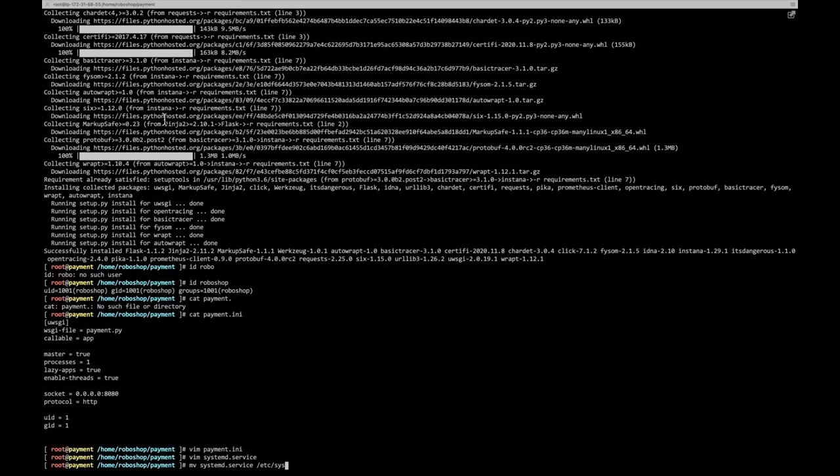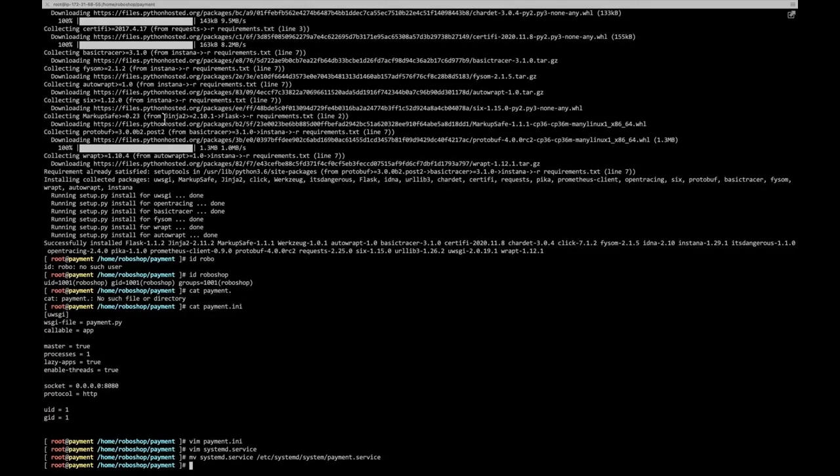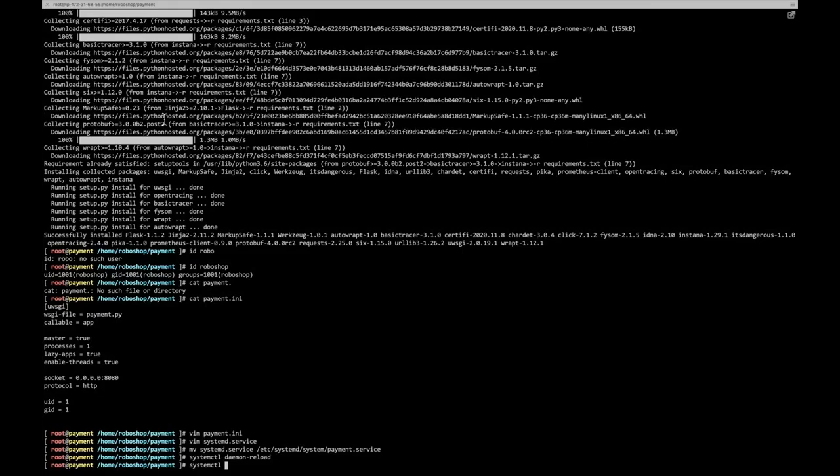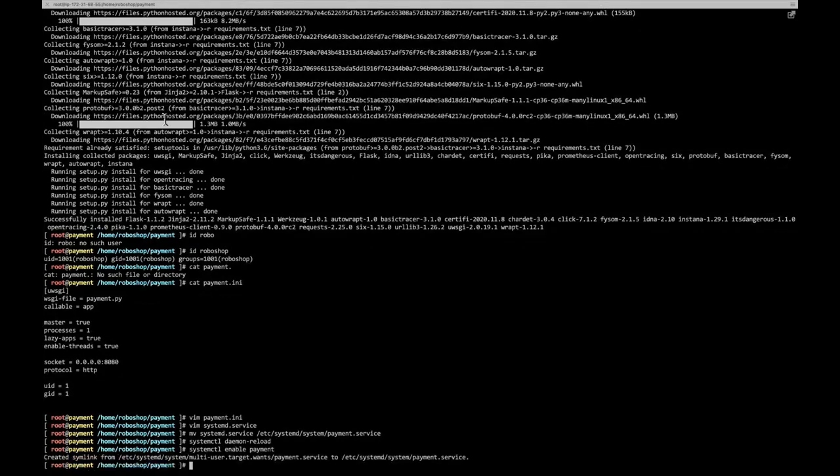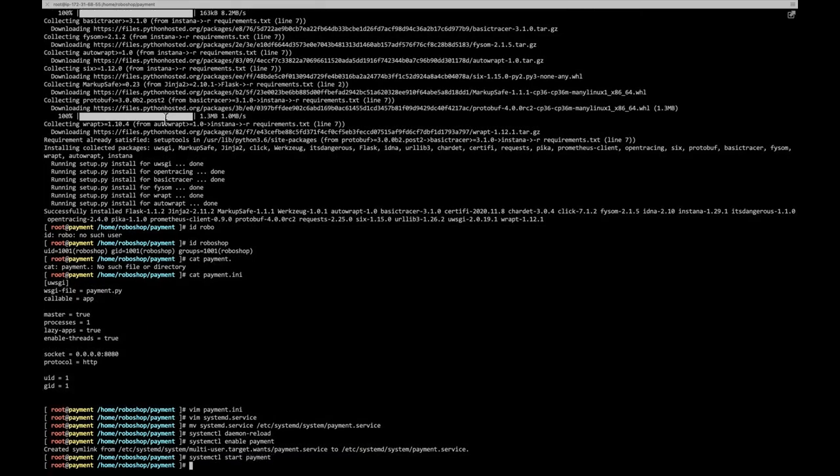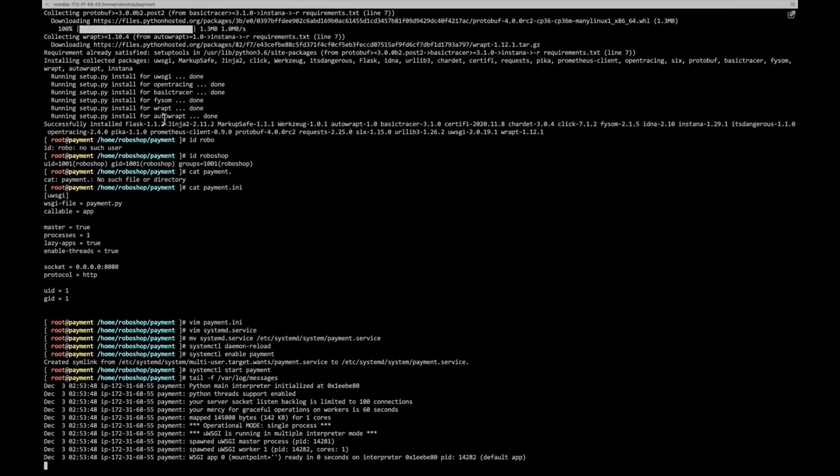Quit, and mv the file to /etc/systemd/system. systemctl daemon-reload, systemctl enable payment, systemctl start payment. tail -f /var/log/messages. I think it is started.